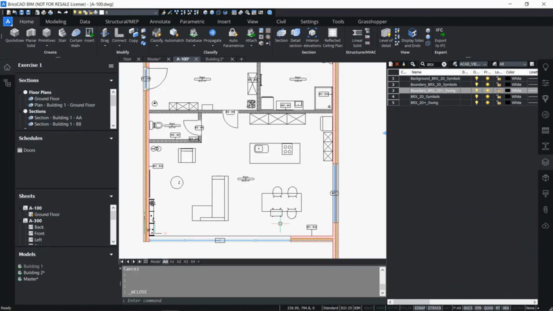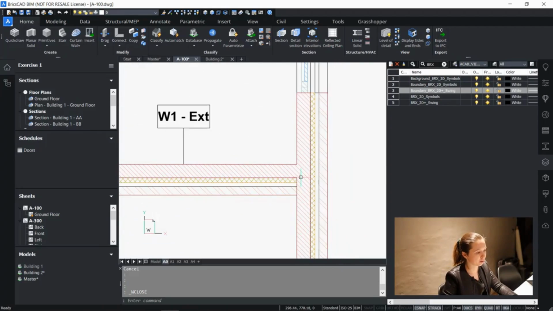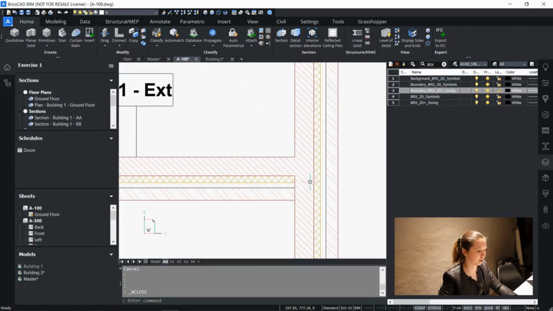So that was it for the BRX 2D layers. And now you may wonder, what about the hatch patterns? Because I would like to change the hatch pattern of a ply. So how do you do that?